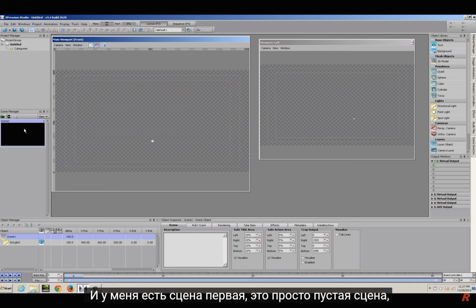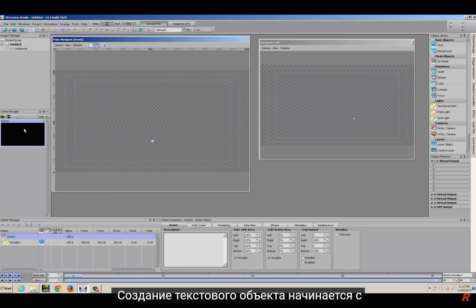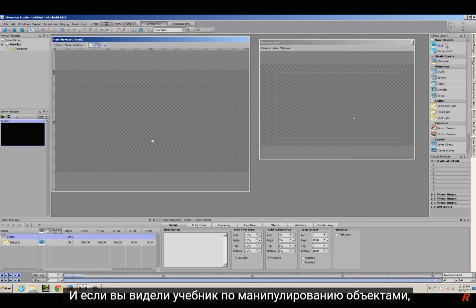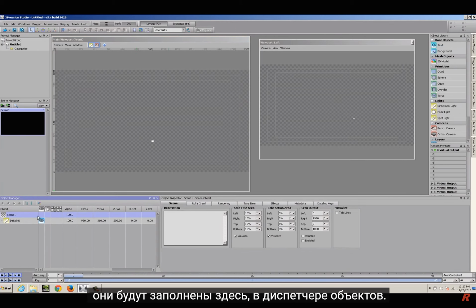Project, an untitled project. And I have scene 1, which is just a blank scene, which we're going to start working in. Pretty basic stuff. Creating a text object starts with selecting a text object from your object library. And if you've seen the object manipulation tutorial, you'll see how the object library and the object manager work together. As we create objects, they will populate here in the object manager.